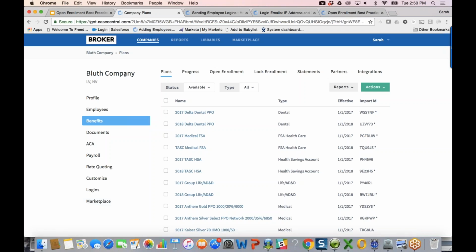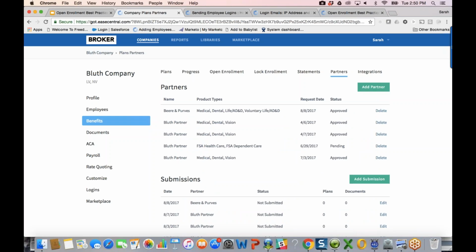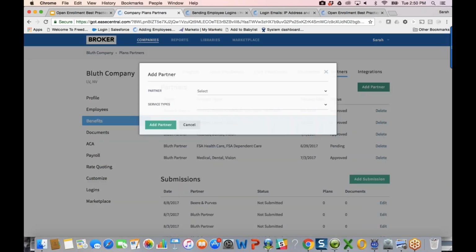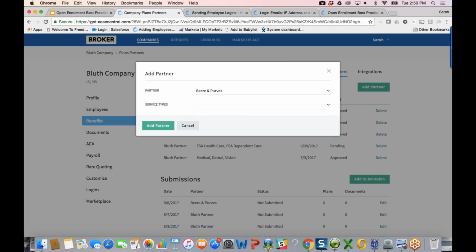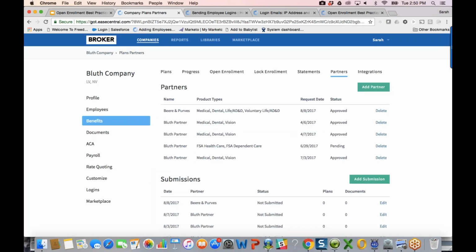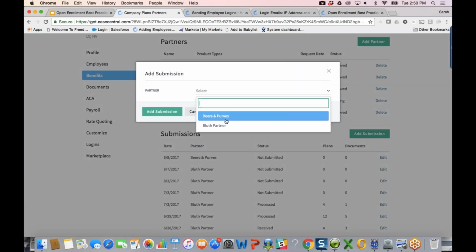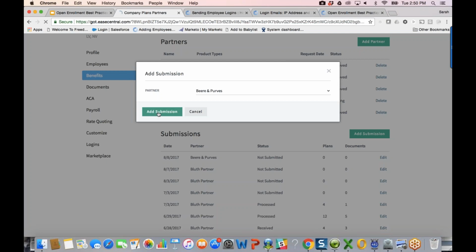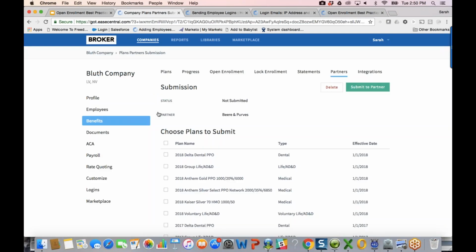Once you've done that, on any of your company pages, under benefits and partners, you can also request to submit enrollments for this particular company. So I've already done this, but you would choose add partner and choose Beere&Purves as the option for the particular plans that you're looking to submit. They've already approved that request for this particular company, and we're ready to submit our renewal forms off to the Beere&Purves team.